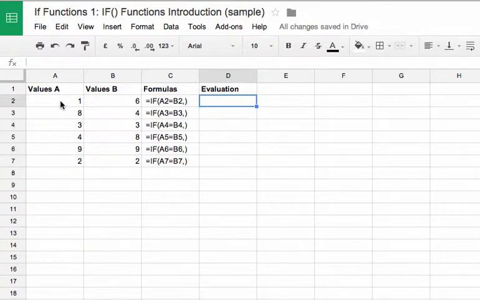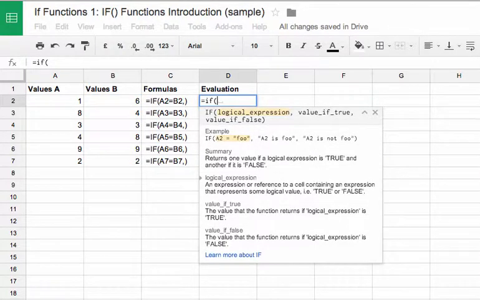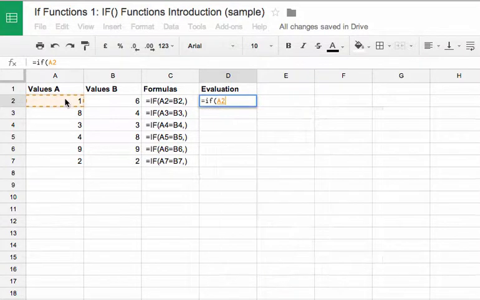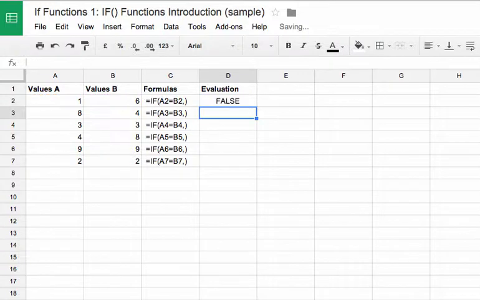So in this instance, we're just going to compare the values in column A to the corresponding values in column B. So we just want to find out whether the value in column A matches the value in column B. A very straightforward function. So we type in equals if and open bracket, and we say, well, if the value in A2 equals B2, comma, and close bracket, and press return.